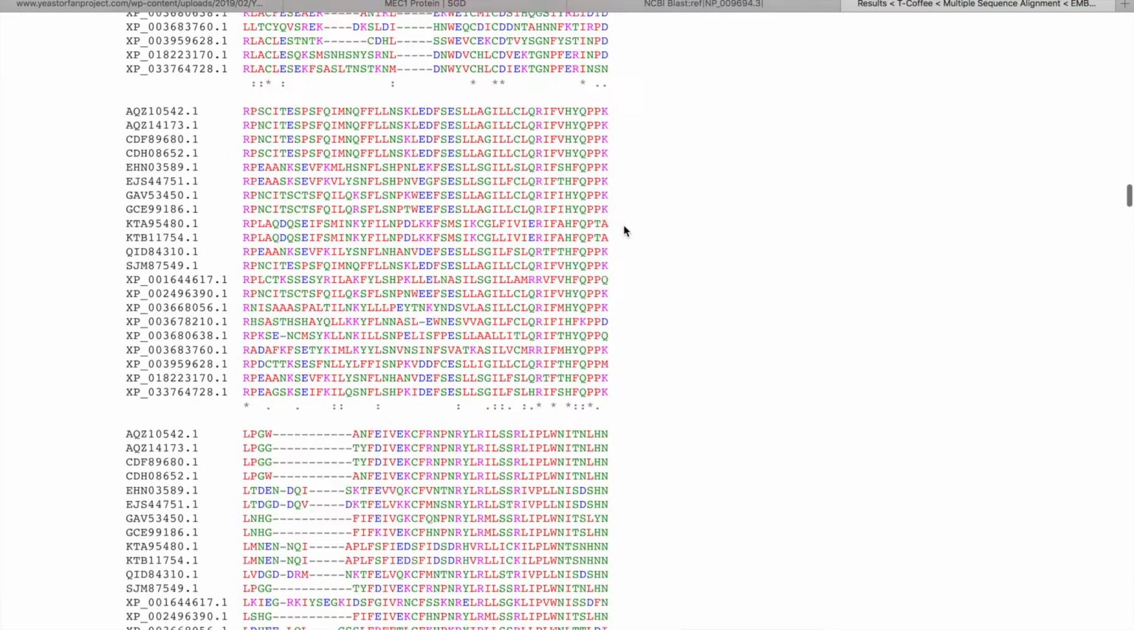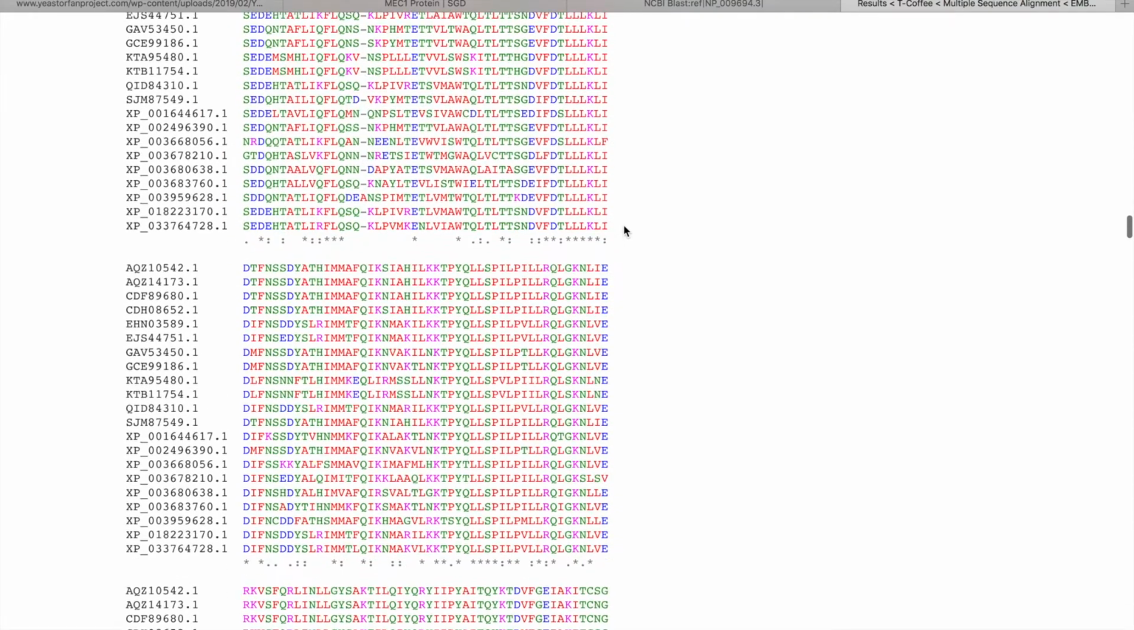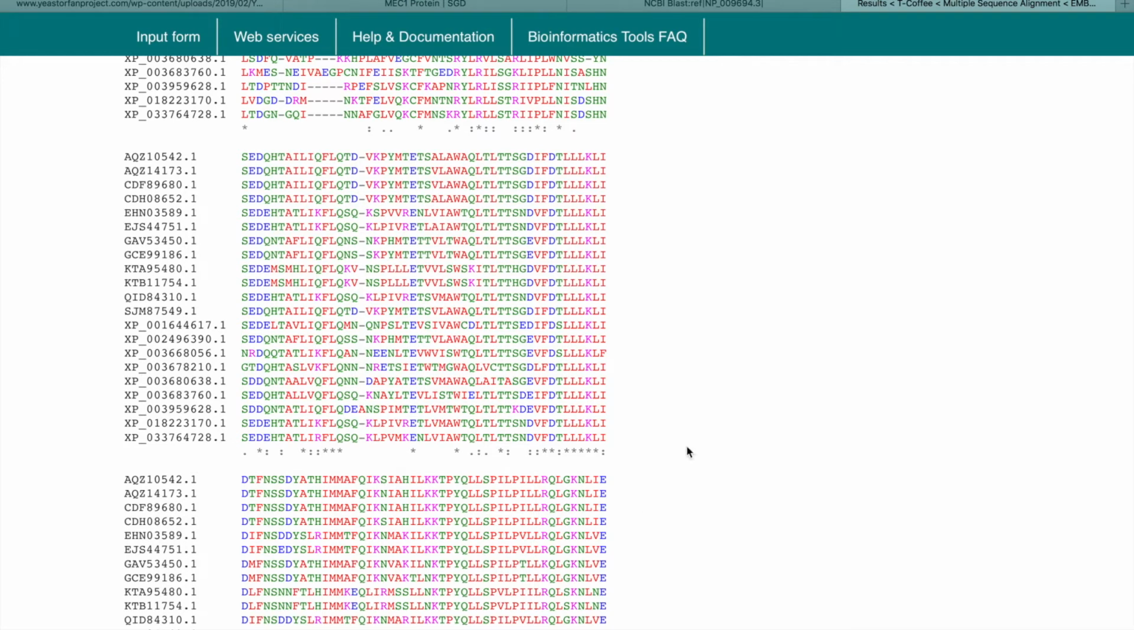And I'm going to find another pretty highly conserved region to take a screenshot of.